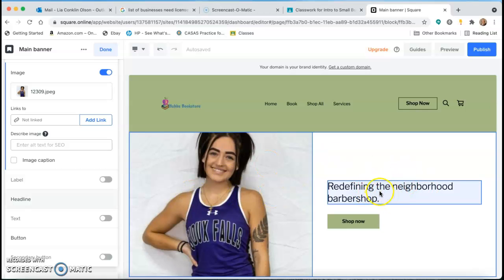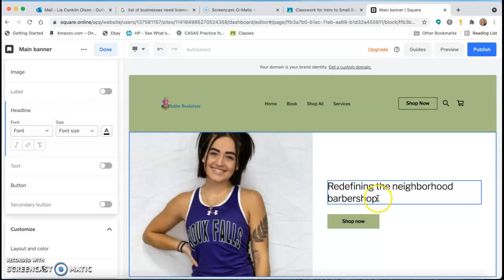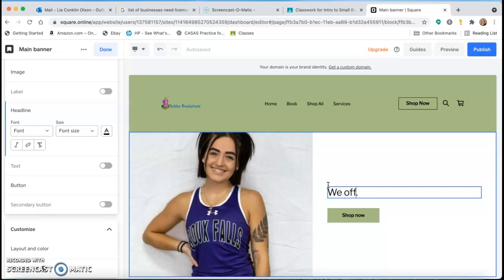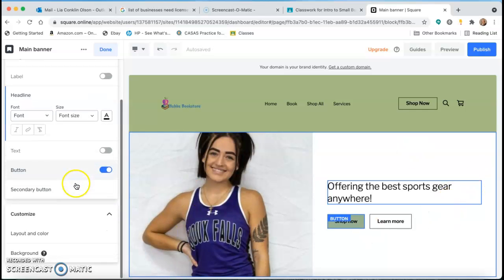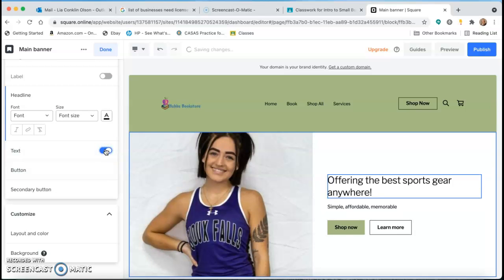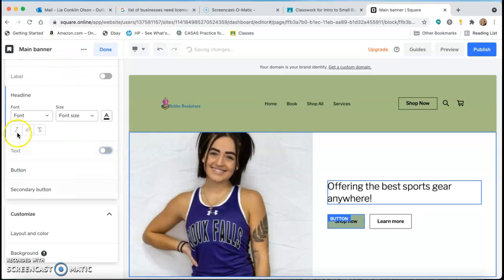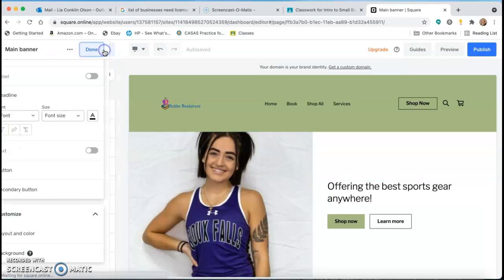Okay, redefining, I can click here to send a little message like, we offer, or offering the best sports gear anywhere. All right. Shop Now button, I can keep on there if I want. I can add another button if I want. Learn more, etc. I can change the font. I can add extra things, so you can play around with that. All right, and then you click Done.